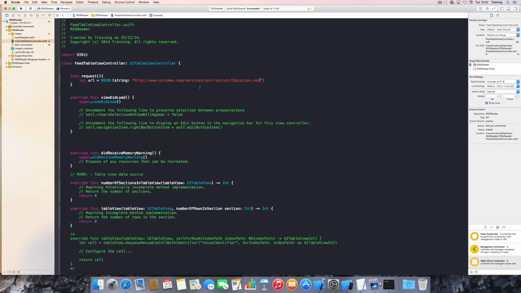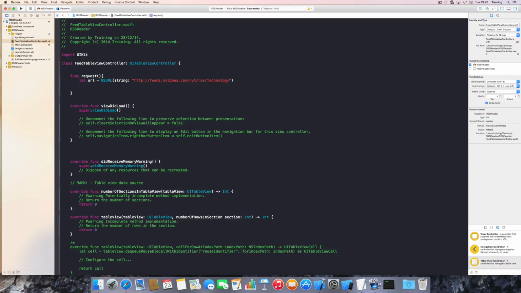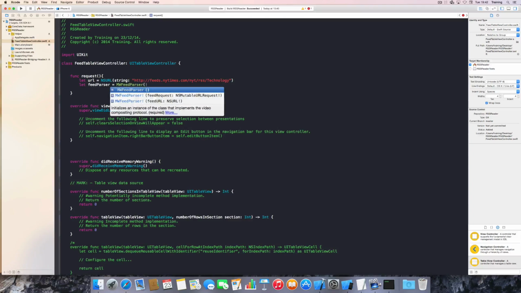Well, now we have the education. Let's switch back to the technology section. And what we want to do now is create a feed parser object. So let's simply do that by saying let feedParser equals MWFeedParser, and we will initialize that with the URL, which is simply our URL that we already created.